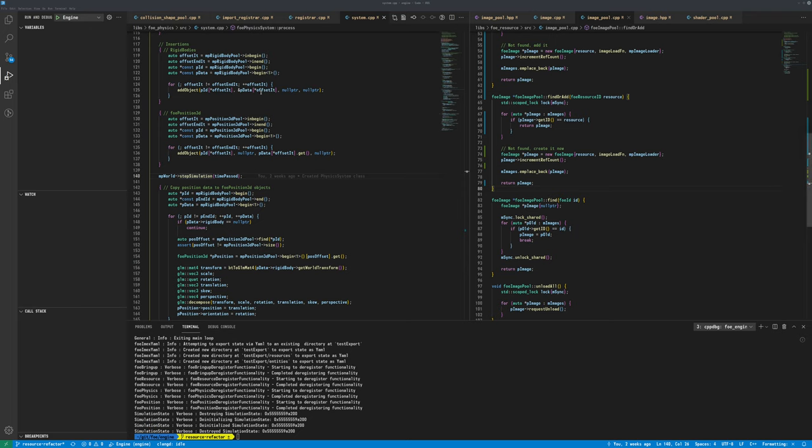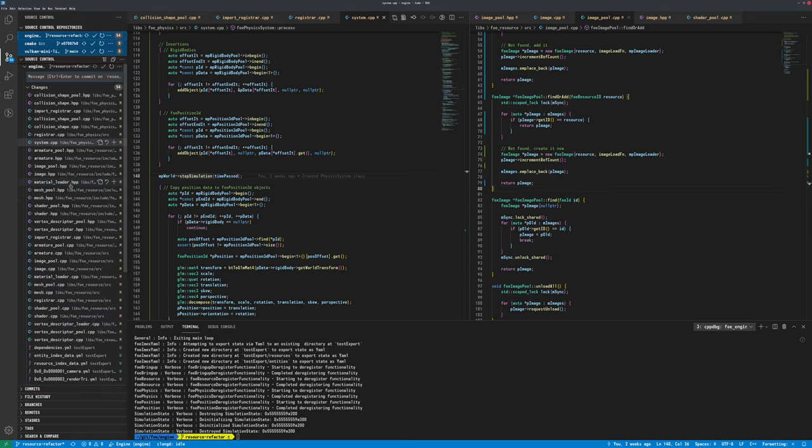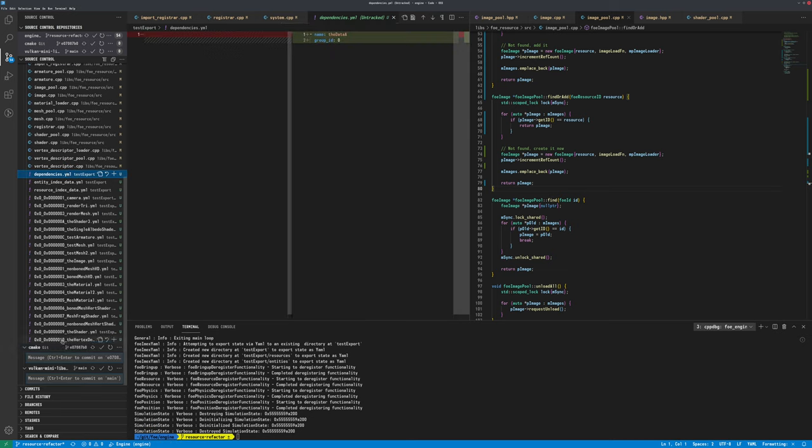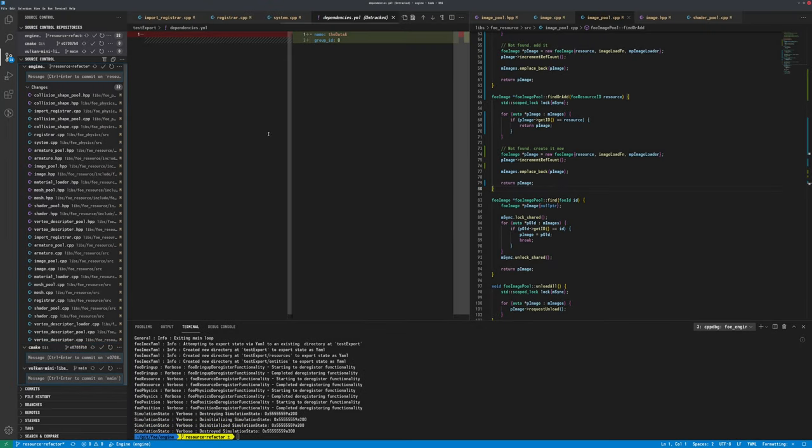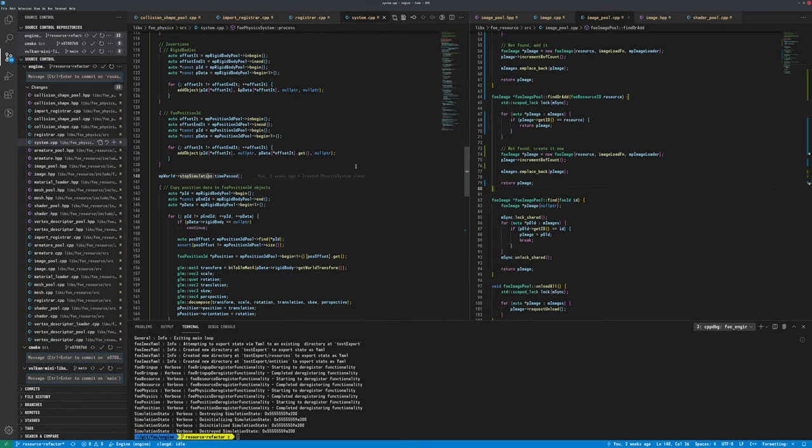All right. So at this point, I've changed most of them over. Basically, all the resources are using the new system except for one. Let me just reset these items. The only one that's missing right now is material.